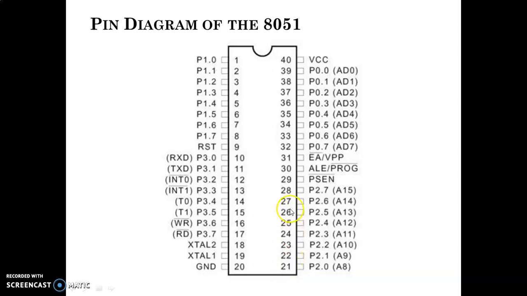Pin 21 to pin 28 are the port 2 pins. They are the higher order address line pins A8 to A15. Pin 29 is the program store enable bar pin. Pin 30 is the address latch enable or programming bar pin. Pin 31 is the external access bar pin or programming voltage pin.